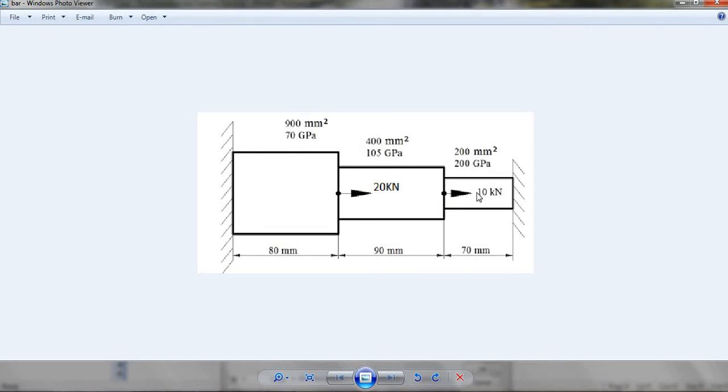Again, coming to the third element, node 5 is at the same point where node 4 is, correct? So for node 5 also we will enter x as 170, that is 80 plus 90. And the last node is node 6. To take the distance of node 6 from the origin, you need to add 80, 90 and 70. So the total length of node 6 from the origin is 240.